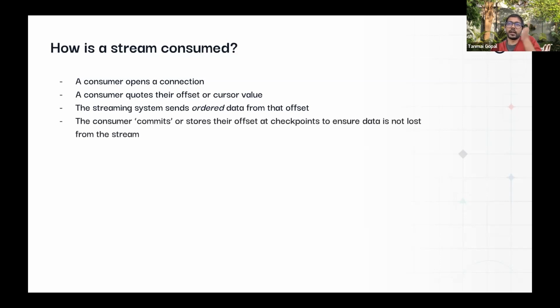And the streaming consumer, the API client, commits or stores that offset so that in case something goes wrong, it's able to recover from that offset value. This is fundamentally the way any stream producer and stream consumer would communicate. The important thing to notice here is that there is some amount of state. The onus is on the client to store state about where they're reading from.